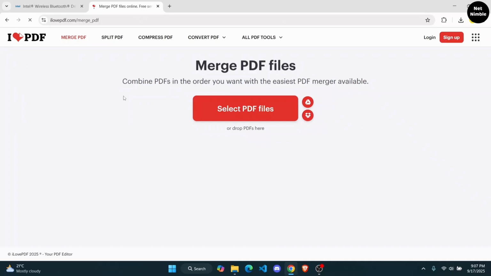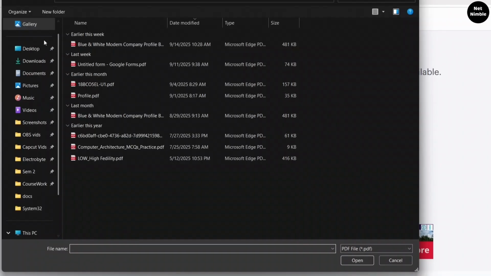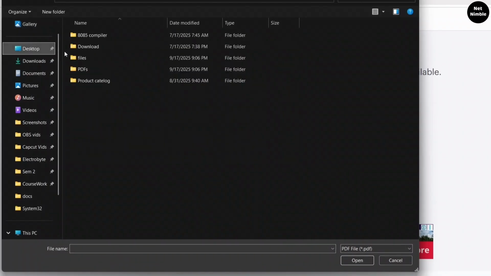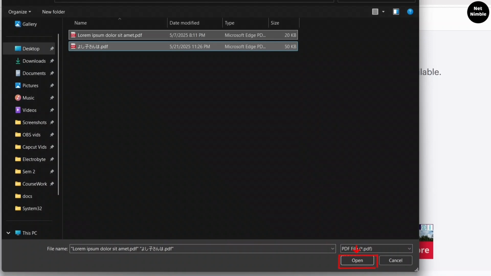Click on this, and it's going to directly take you to this page. If you don't see it, you can find the merged PDF on the top left corner over here. Now go ahead and select your PDF files. I'll just click on select, and then I'll head over to my desktop. Then I'll just go to PDFs and I'll select these two files. Now tap on open.